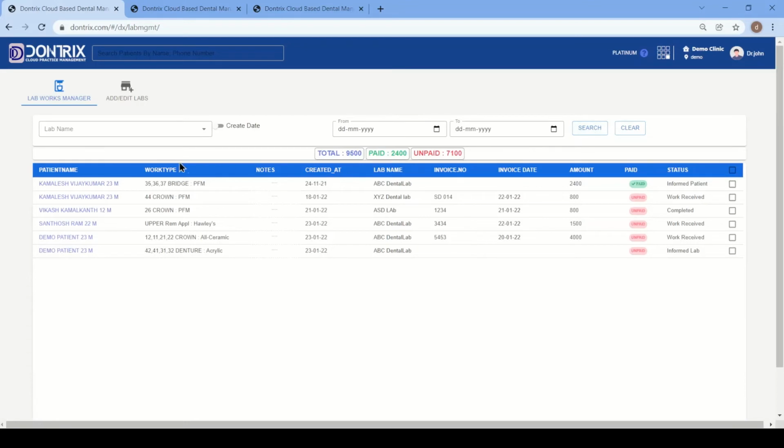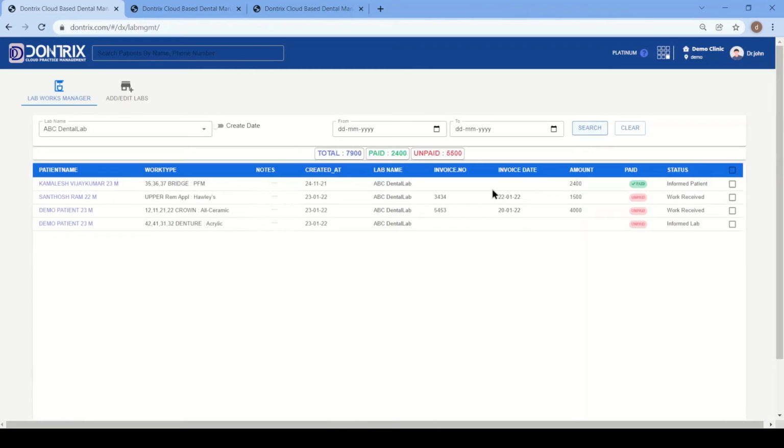Multiple things can be done from this page. One, filter the lab works by lab name. Select a lab name, click Search. And also filter by created date or invoice date, for a specific date range as you need.